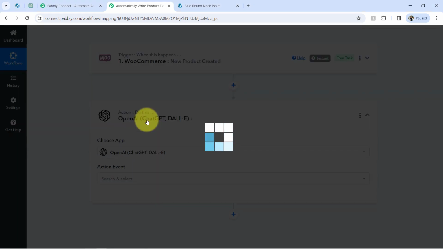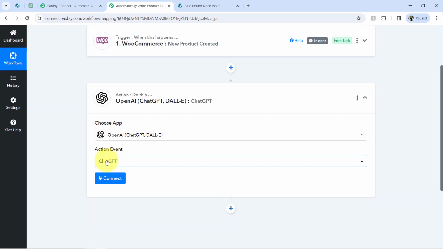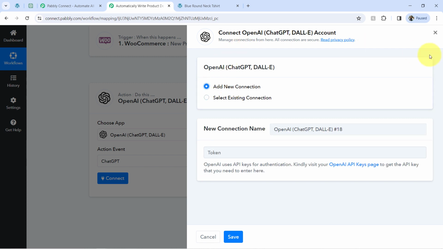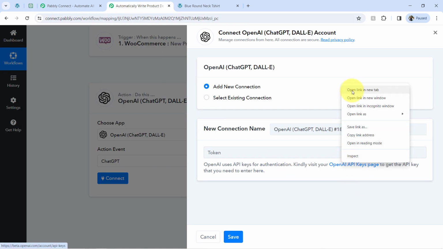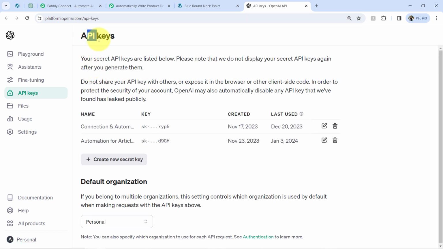So the tool is already selected. Now selecting the action event, that is this chat GPT, and just like we have connected WooCommerce with Pabbly Connect, now I will be connecting this chat GPT with the Pabbly Connect. And for the connection it is asking for the token. So here I am assuming that you are already logged in your OpenAI application. So what you can do is directly click on this hyperlink, and it will redirect you to the API keys page, from where you can actually create a new secret key and copy and paste the same here.